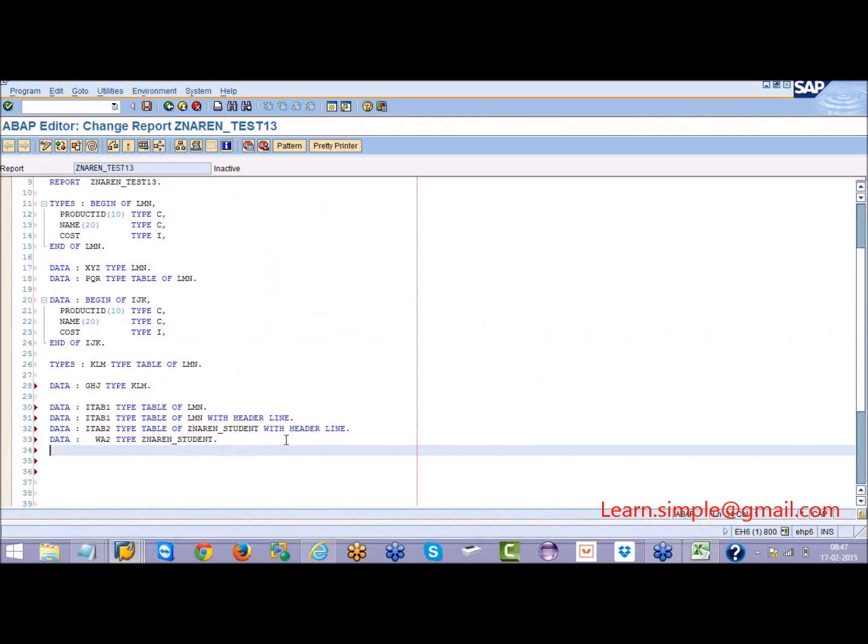Okay, one more syntax, data itab3 like some standard SAP table. That means whatever you have created in SE11, I'll give that like this, occurs 0 with header line. So this is another way of declaring an internal table with built-in work area, with header line.